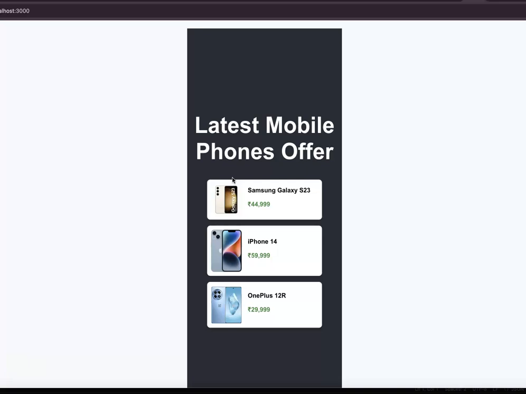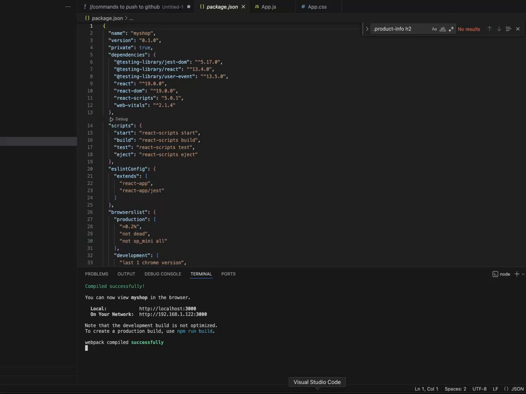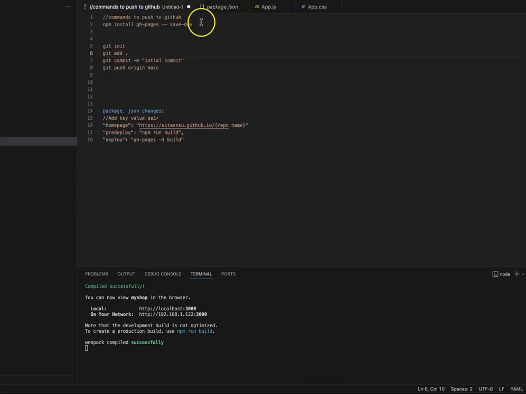Okay, so now I need to deploy this web app to GitHub Pages. Okay, so let's go to here. So I have mentioned some of the commands. So first you need to install this GitHub Pages npm library. So now it is installed.